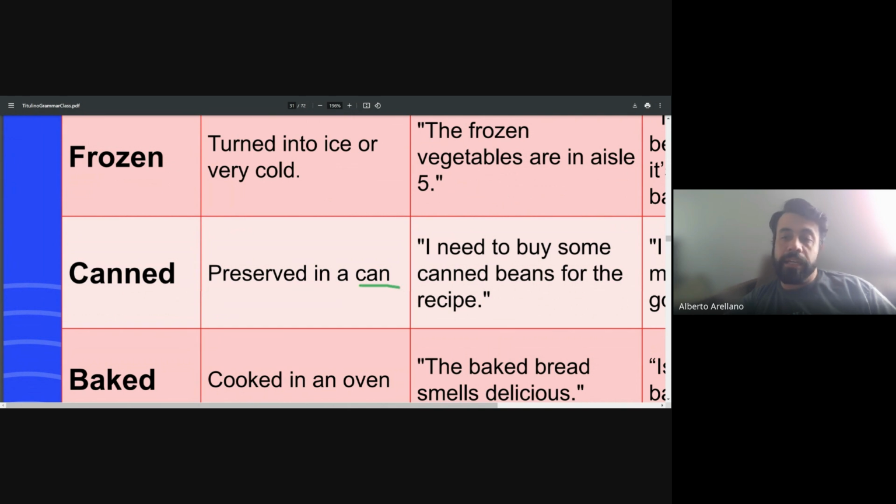Lata es can. Usted dice, pero que no, can es poder. No, sí, también es un verbo. En este caso, pues suele que se escribe igual. Poder y lata se escriben igual. Can, y pues con contextos diferentes entendemos qué es lo que se quiere decir, ¿no? En este caso, preserve in a can, preservado en una lata. I need to buy some canned beans for the recipe. Necesito comprar unos frijoles o porotos enlatados for the recipe.